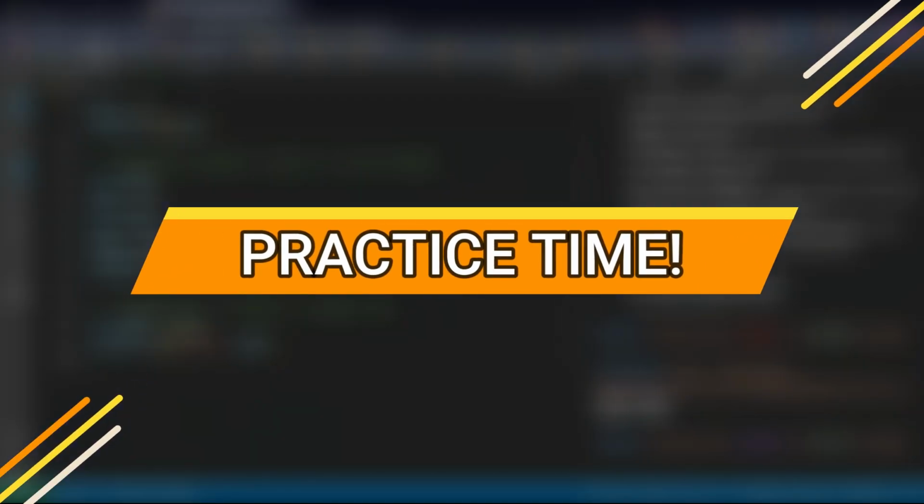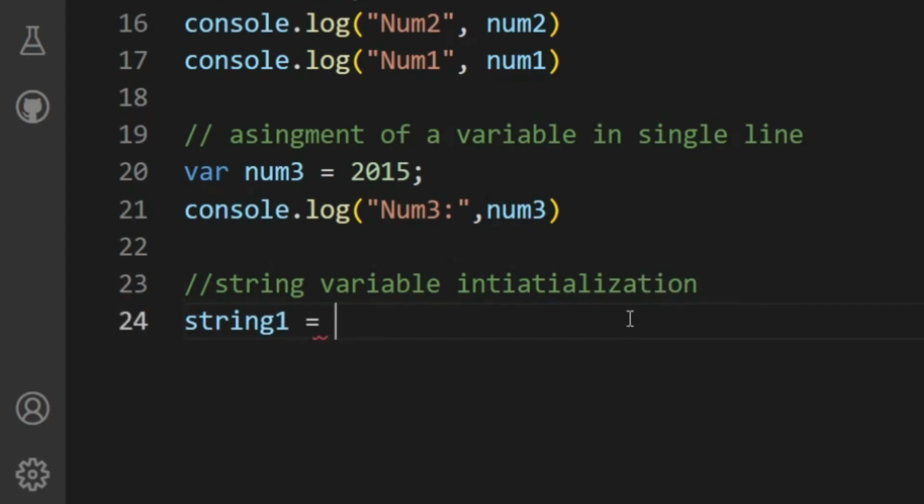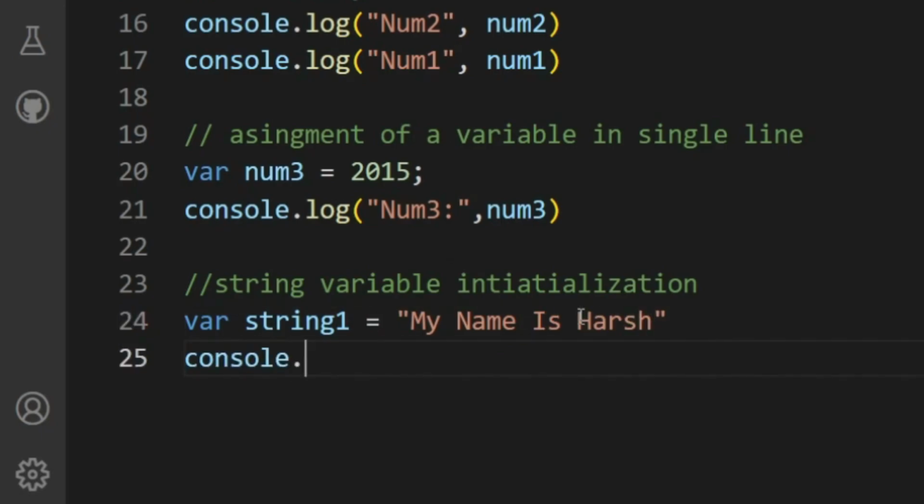So let me create a string variable now. I will say string variable initialization, string 1. I have to initialize it first, right? I have to say var string1, and then I will say my name is, first console.log.